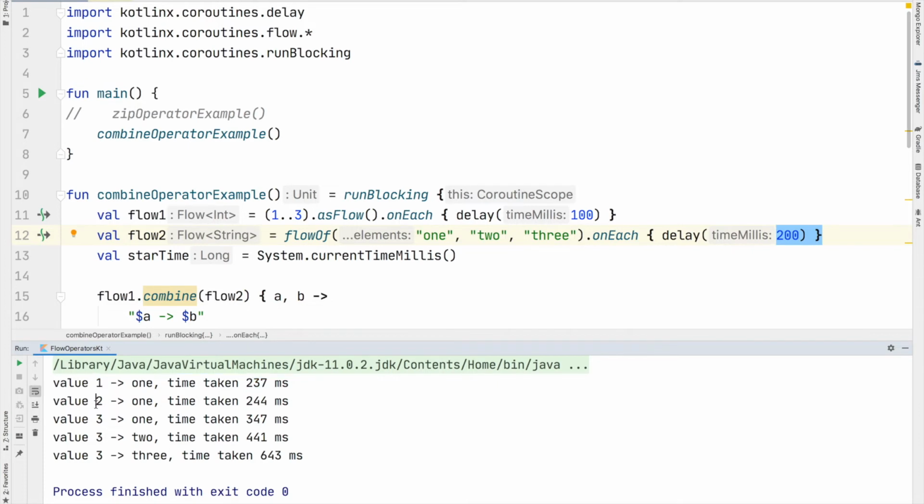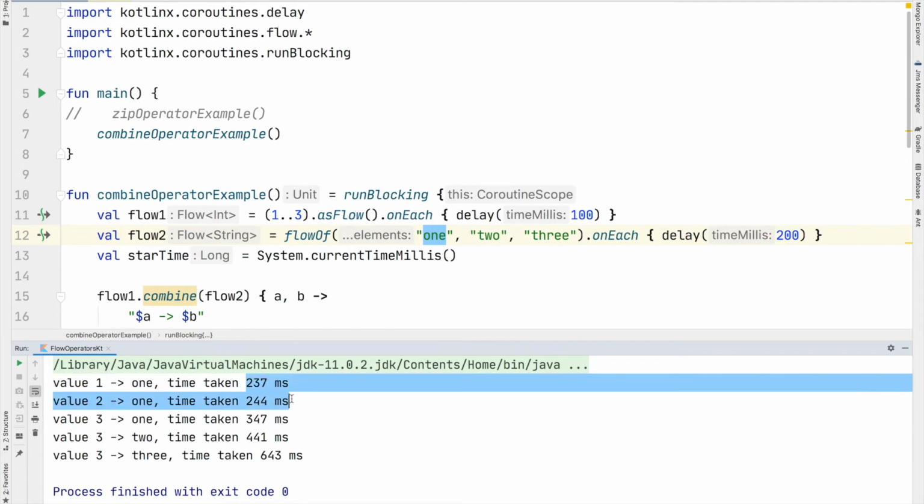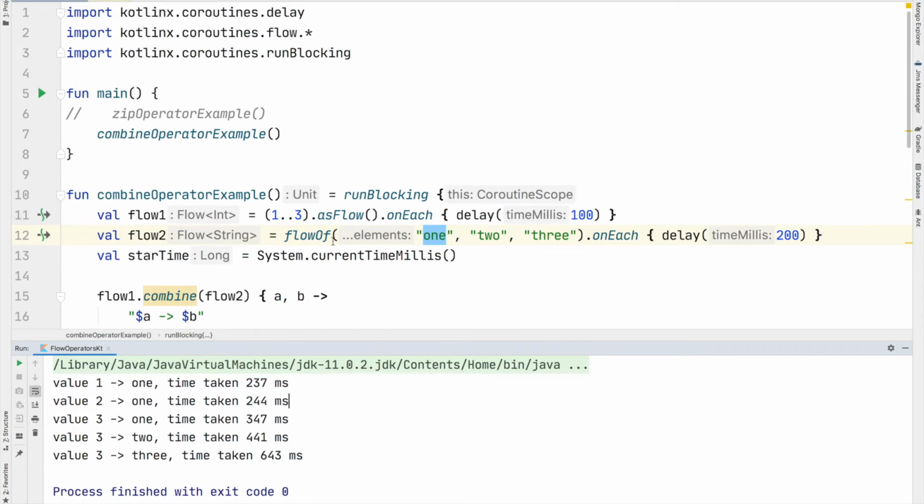Then we got the second element. The second element is 2, and then it is mapped to the previous element of this string flow, right? Which is coming from this flow 2, this value 1, the string value of 1. Okay, so we have got value 2 mapped to 1 and it took 244 milliseconds. That means there is a minor difference in these two elements. So why is it happening? Let's try to understand.